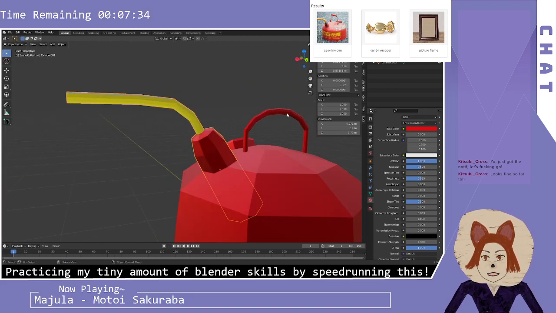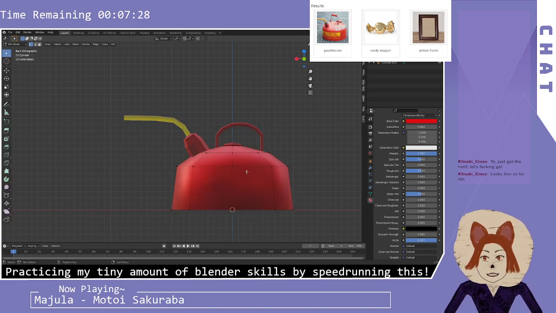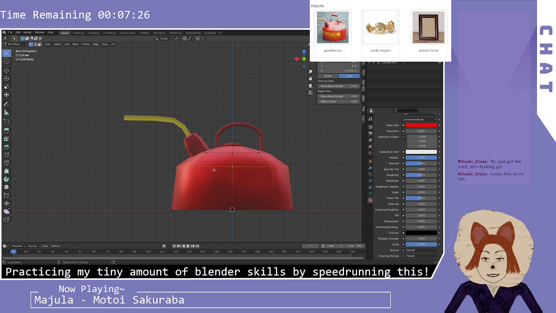Looking decent so far. We're not done yet, because if I do this and hit shade smooth, it looks terrible. So what we'll do is grab this edge loop and hit, I think it's Control E.